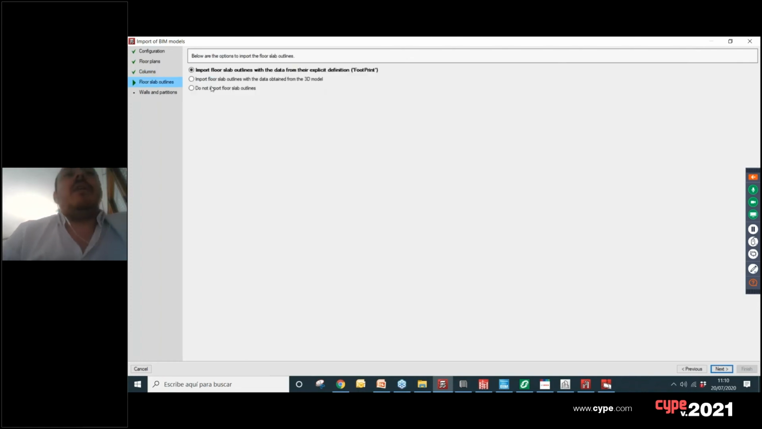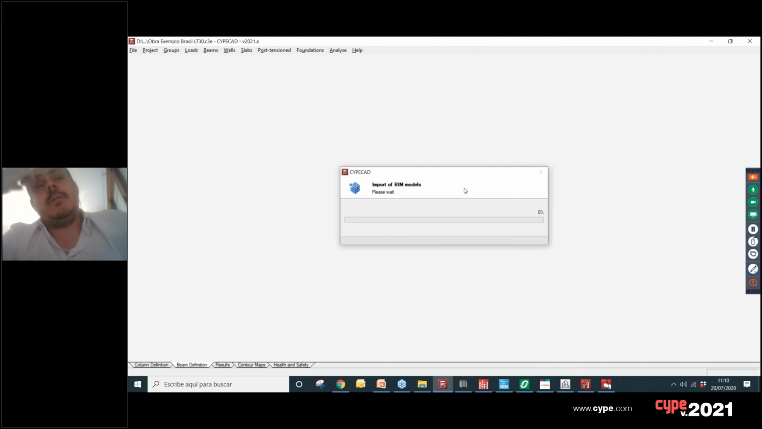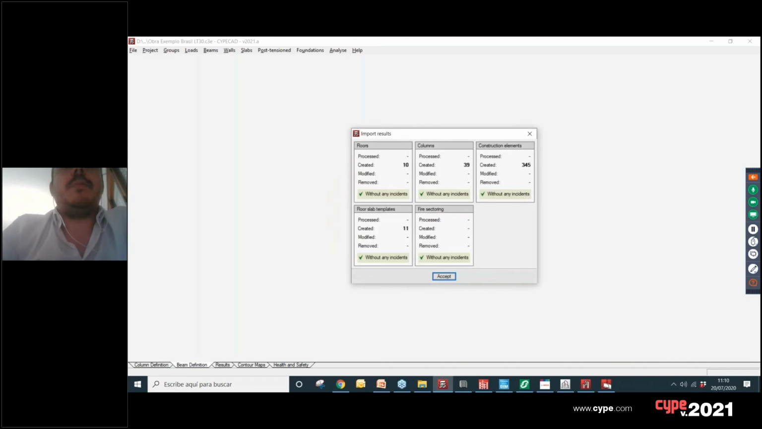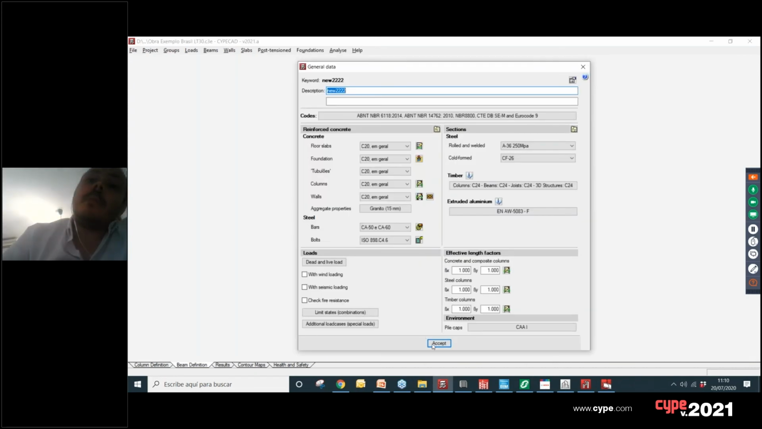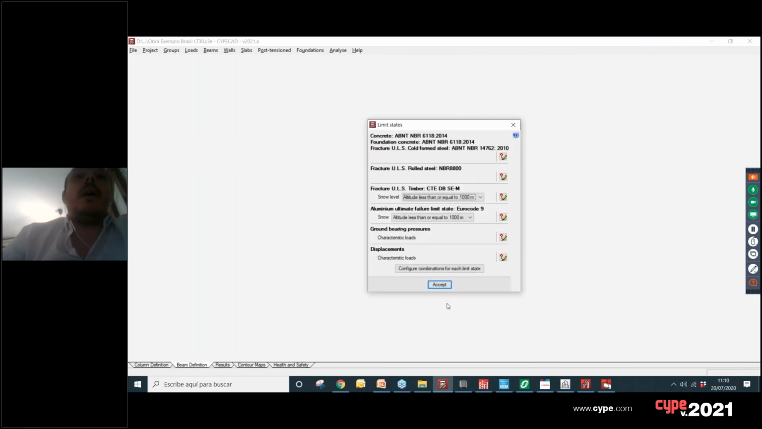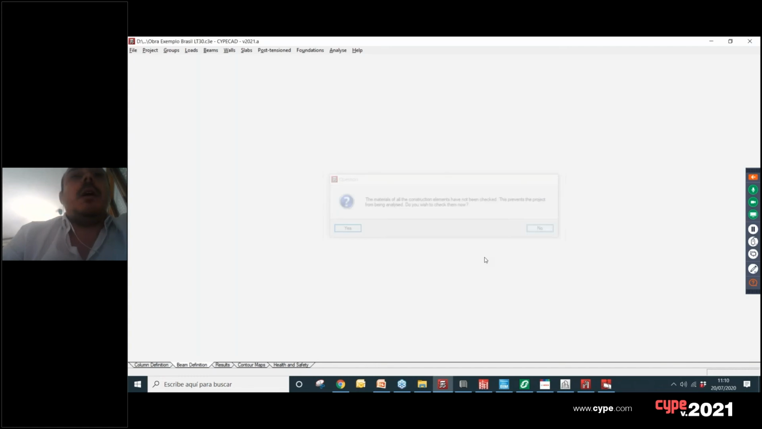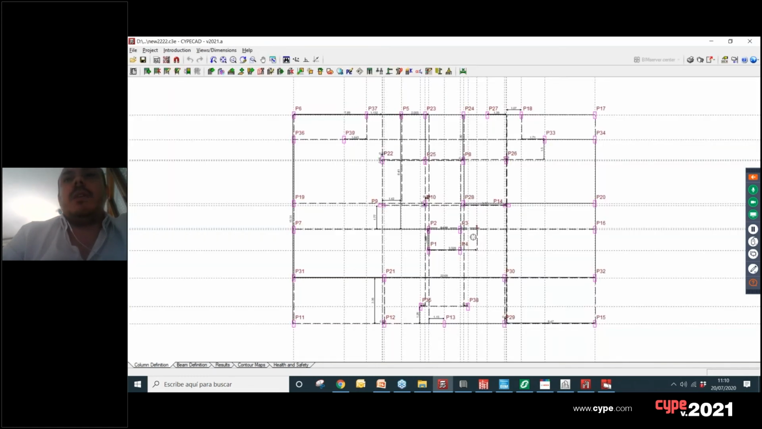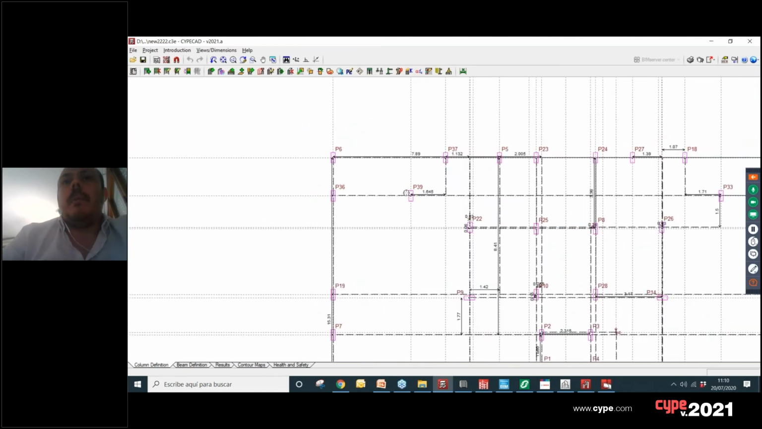Okay, and then we have here the other elements like the floor slabs, and the walls and partitions that we have in the previous versions of CYPE, or of CYPECAD. I just finished here the process of importing these elements to CYPECAD. I will not calculate anything here, but as you can see, the columns are already introduced here in CYPECAD.